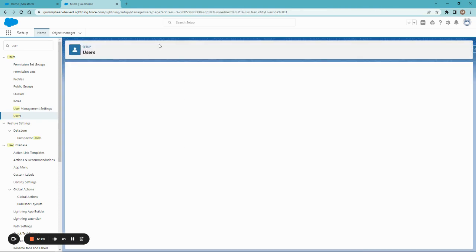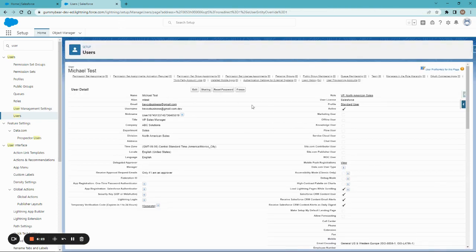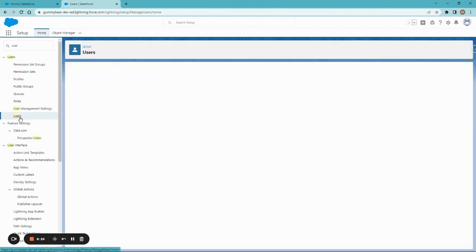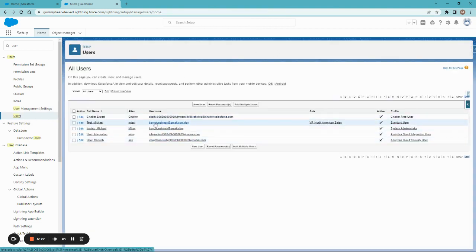Perfect. So now when we go to the users, let me go ahead and click back on users. Now we can see this new user right here, their username, obviously their alias as well, the role that we selected for them. They are active and they are a standard user.